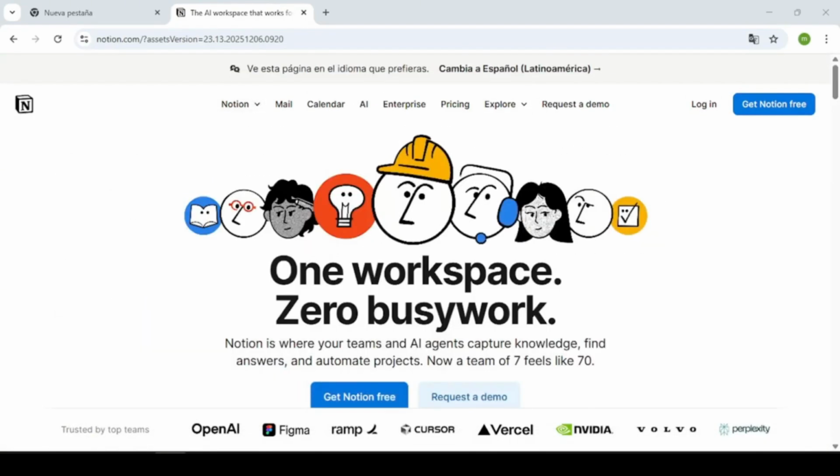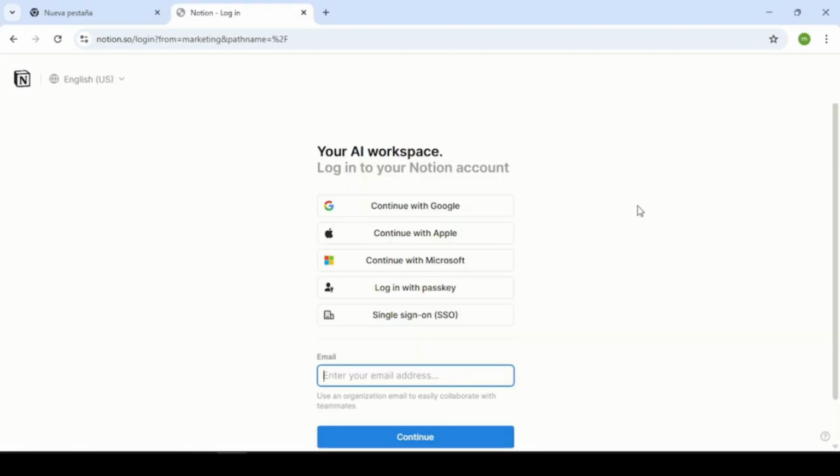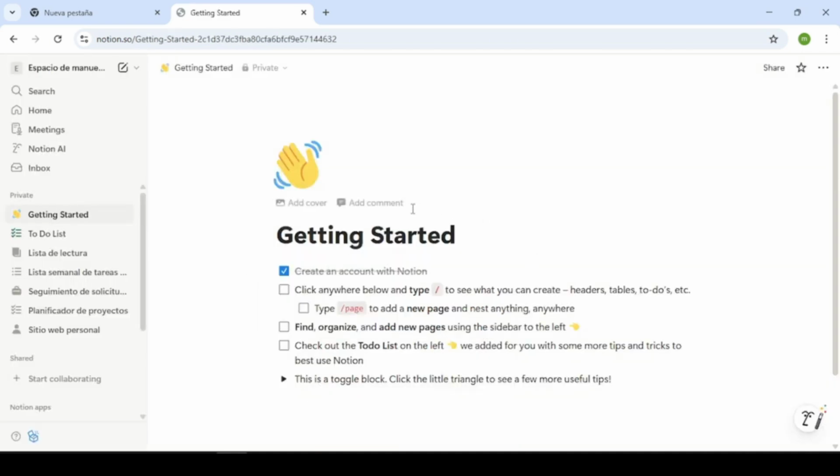The first thing you need to do once you are on the Notion main page is to log in using the method you prefer. In this case, we have the option to log in with our Google, Apple, or Microsoft account, or use an email of our choice. I will use my Google account.